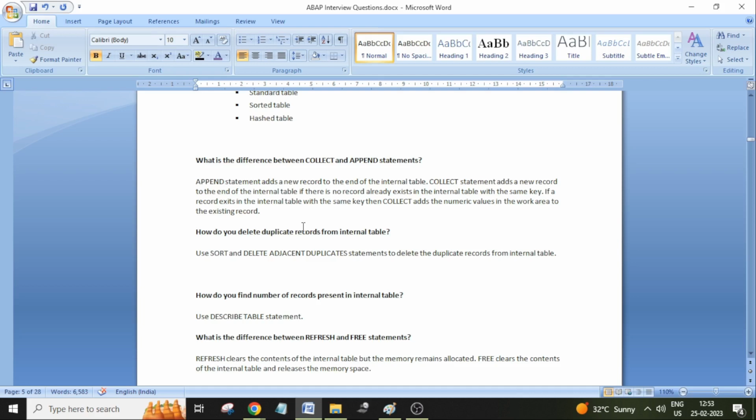What is the difference between collect and append statements? Append will add one new record to the internal table. Even if you pass the same record multiple times, it will add new records to the internal table. But what about the collect statement? If you use collect and pass the same record again with the same values, it will summarize or sum up the numerical fields. It won't add a new record to the internal table.